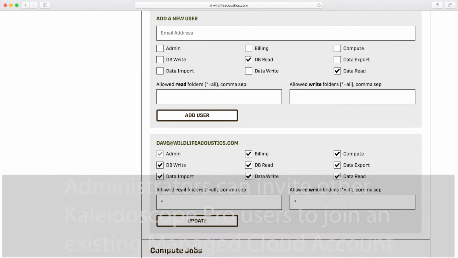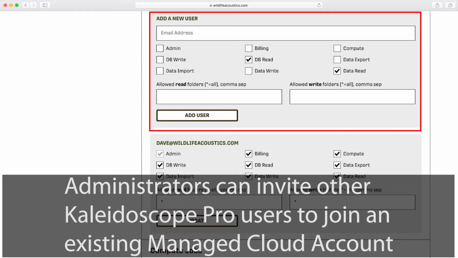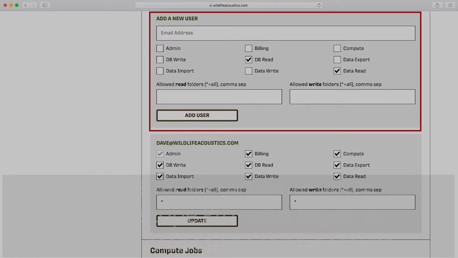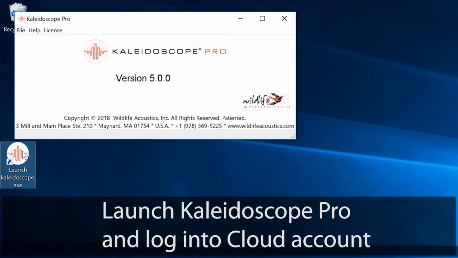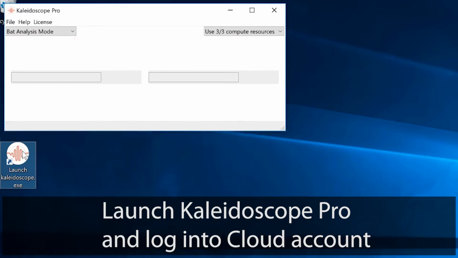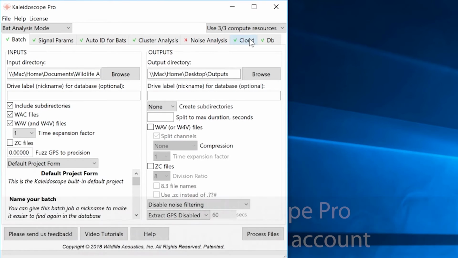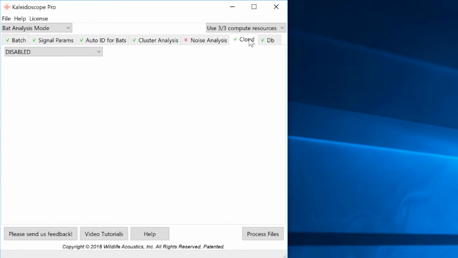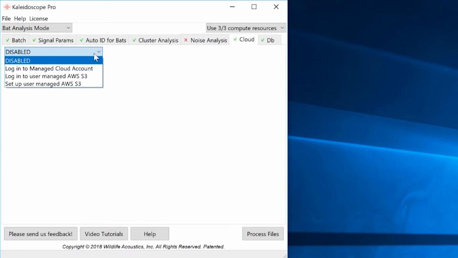It's also possible to join an existing managed cloud account. To do this, you must be invited by an administrator of that account. Once the managed cloud account is set up or you've been invited to join, launch Kaleidoscope Pro. Click on the Cloud tab. Click on the Setup menu and you'll see Login instructions.